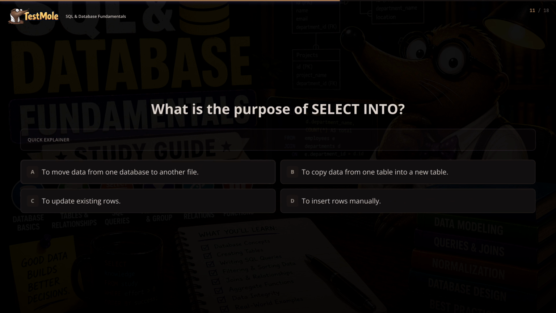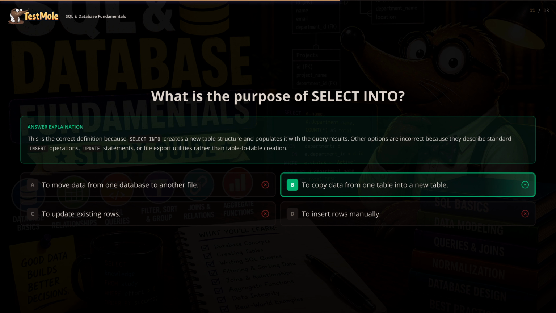Possible answers are: A. To move data from one database to another file. B. To copy data from one table into a new table. C. To update existing rows. D. To insert rows manually. The answer is B. This is the correct definition because select into creates a new table structure and populates it with the query results. Other options are incorrect because they describe standard insert operations, update statements, or file export utilities rather than table-to-table creation.